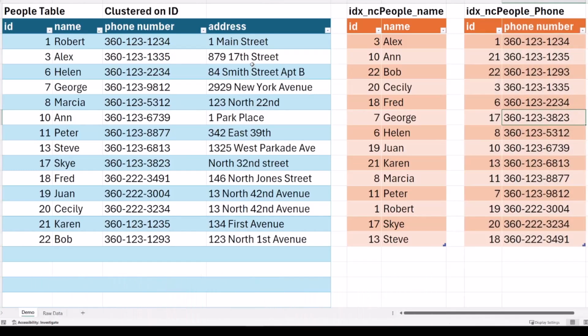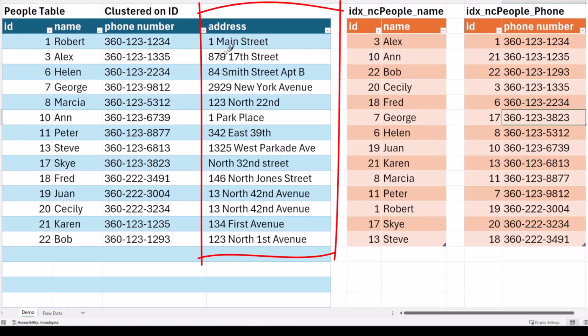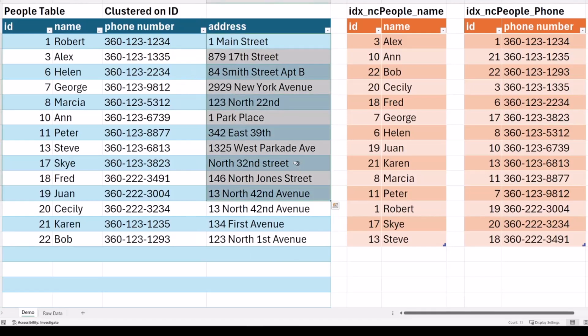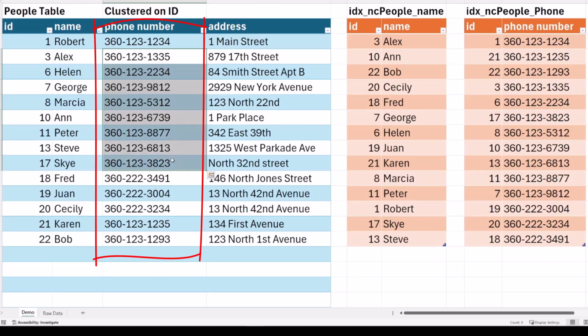If we want to search on address, for instance, the only way we have to search on address is to go to the clustered index, the table itself, and search through all the rows given a specific address. Prior to adding the non-clustered index on phone number, it would have been the same thing. We'd have to go and search for phone number by looking at every single row.